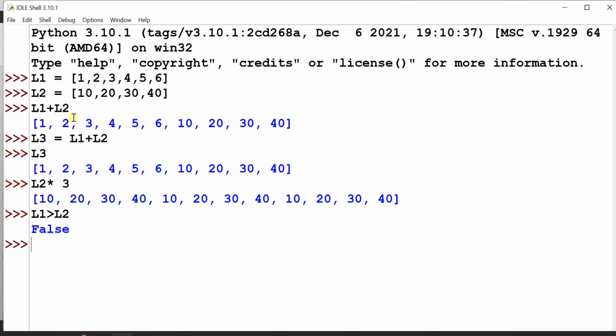Now let me change the value of this to 10. You know how to change? L1 of 0 is the index of 1, right? So I just give that. Let me have 60 there. Okay, so it will become 60. So if I see L1, 60, 2, 3, 4. Okay. Now I am giving L1 is greater than L2. So it is true. 60 is greater than 10, right?